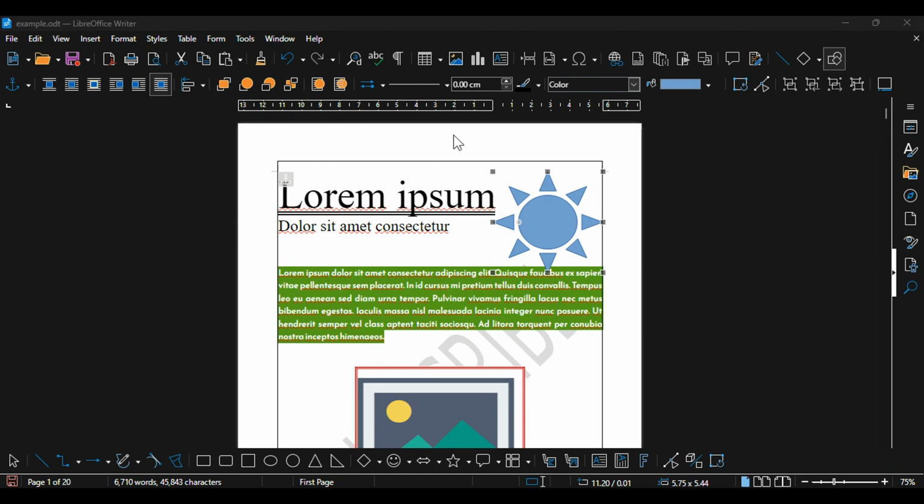Adjust the transparency level until it looks right for your document. If you want the shape to be only slightly see-through, choose a lower transparency value. If you want it to blend much more softly into the page, increase the transparency further. Take a moment here to preview the look and make sure it matches the style you're going for.